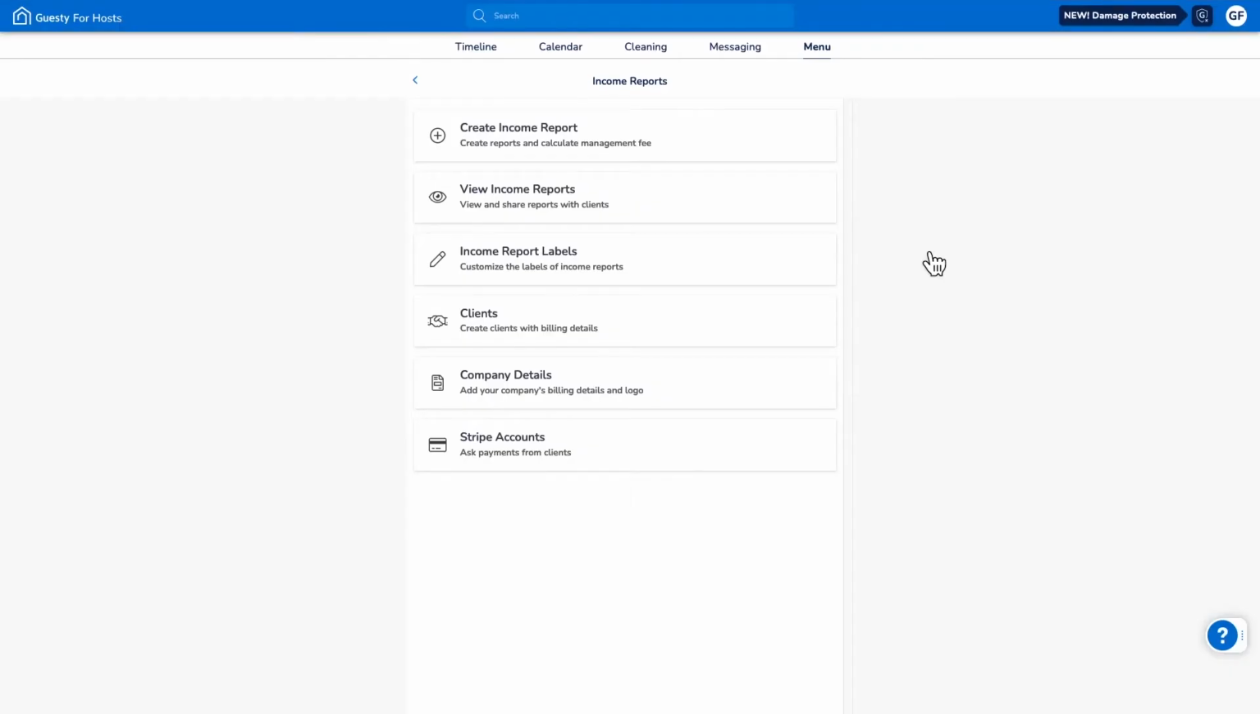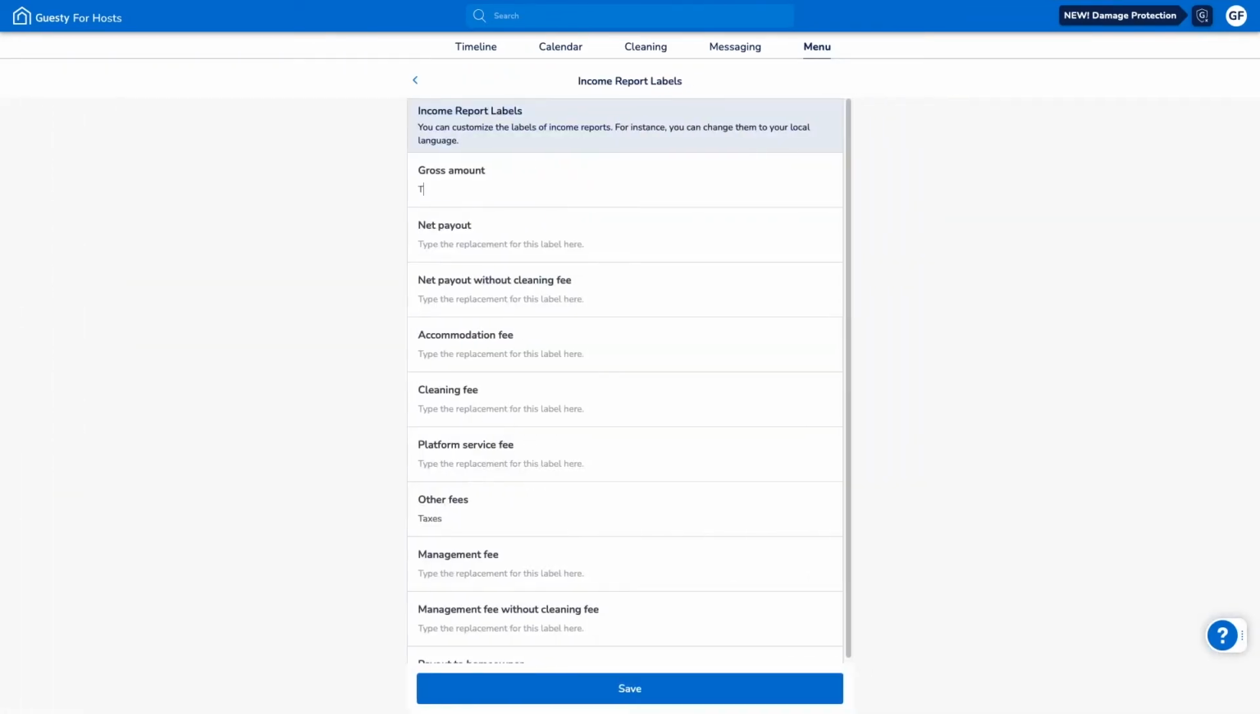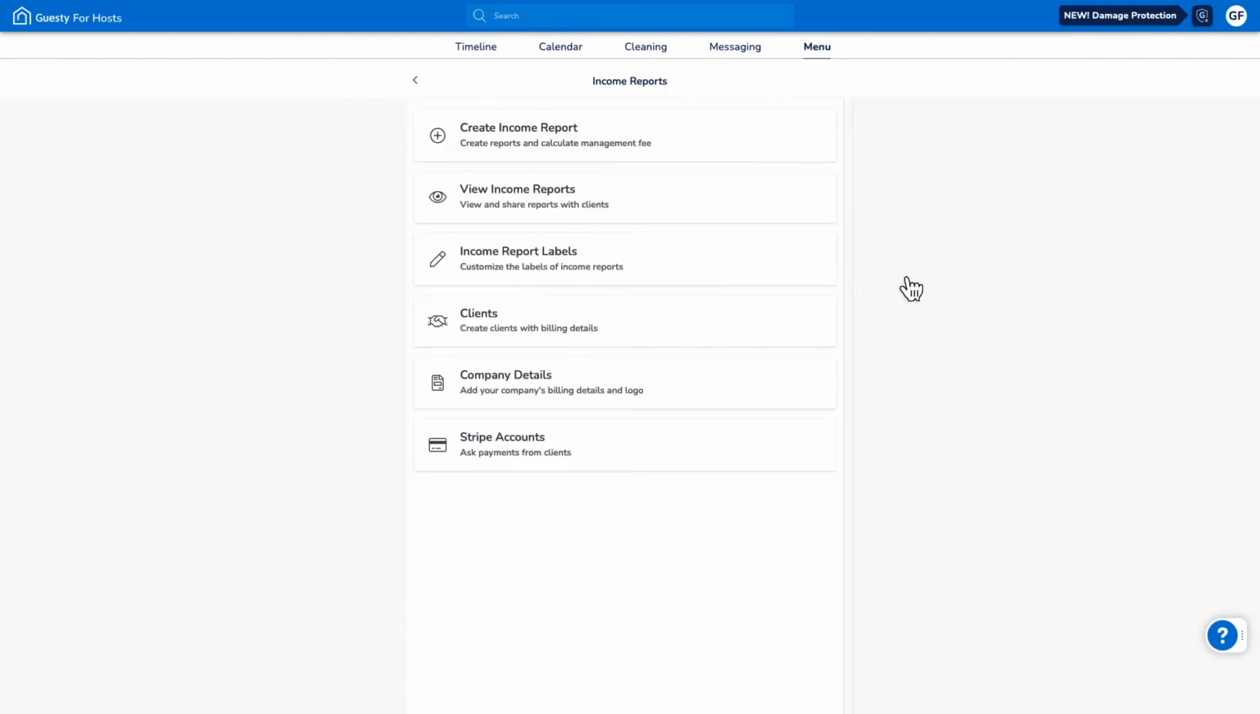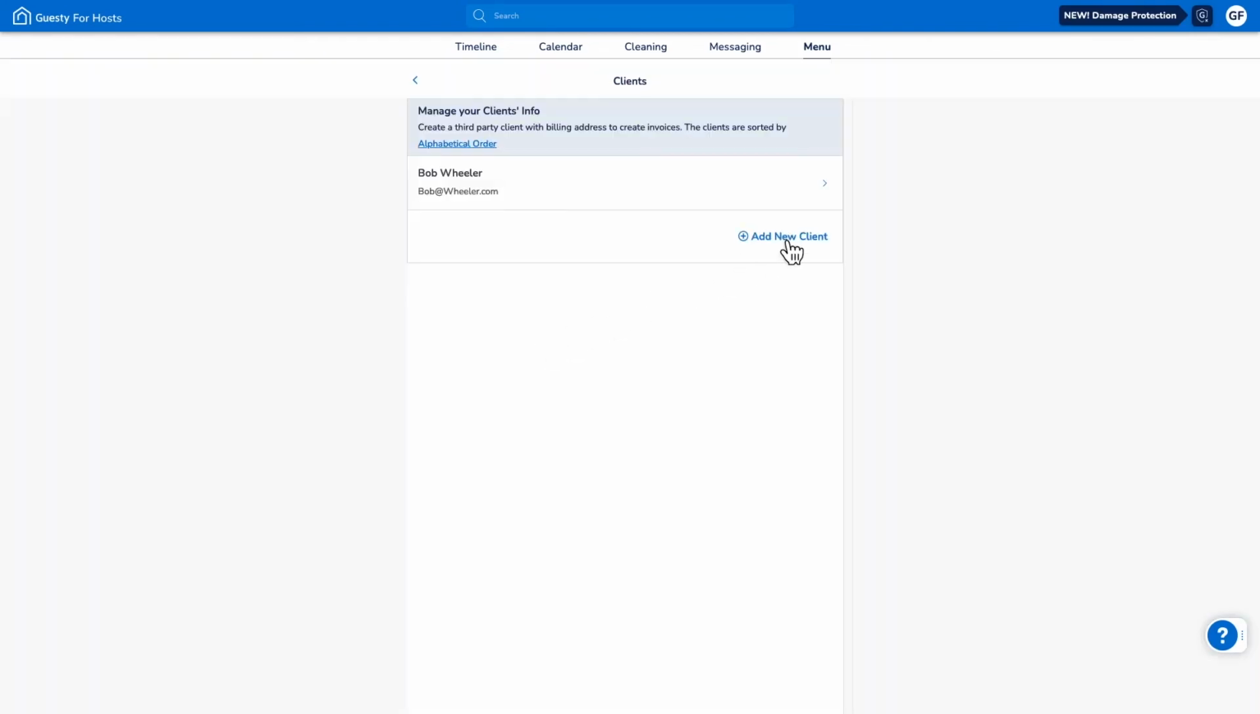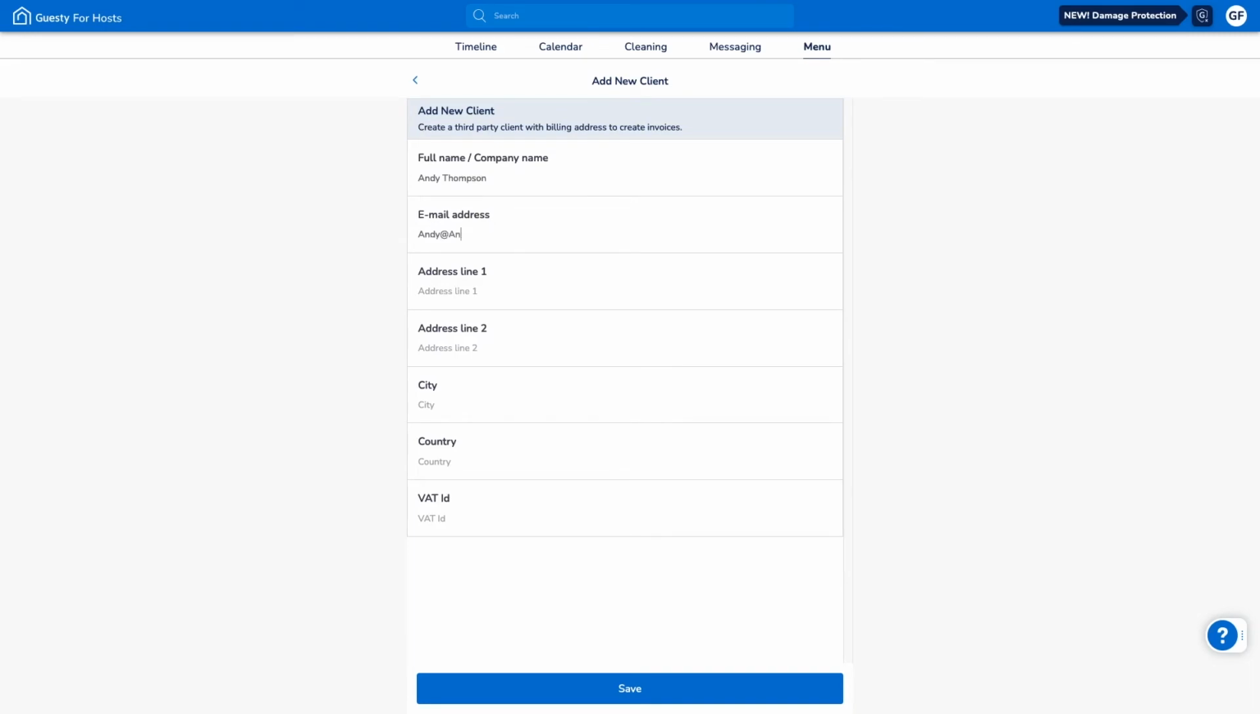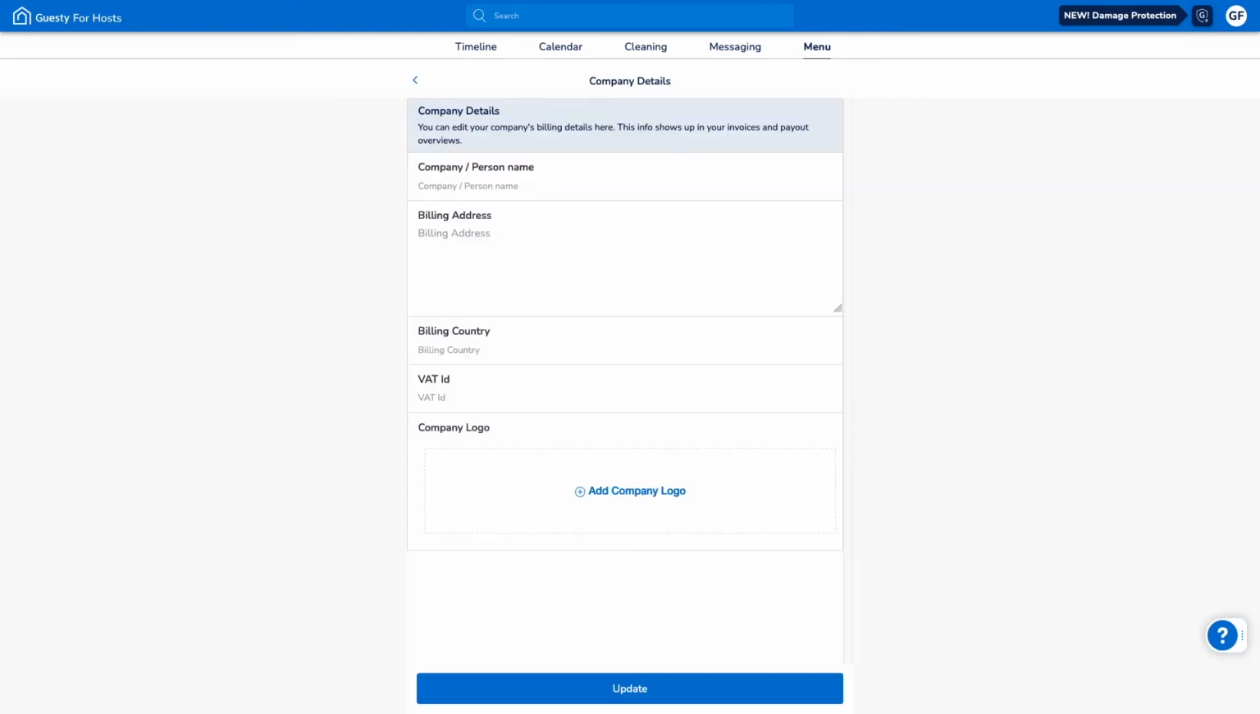To maximize your income reports even further, customize the different labels in any way you like, with unique nicknames or translations to your local language. Add new clients you would like to send invoices to, such as owners. And add your own company information and logo that will appear on all the invoices and payout overviews you send.